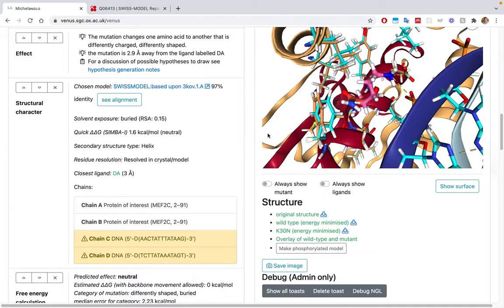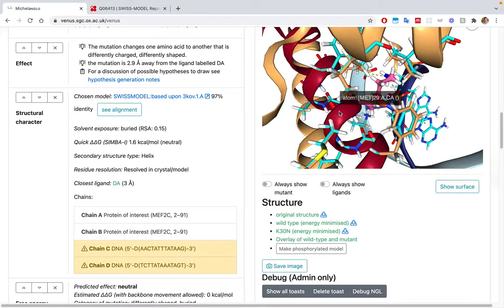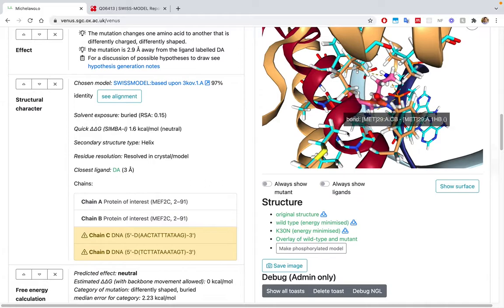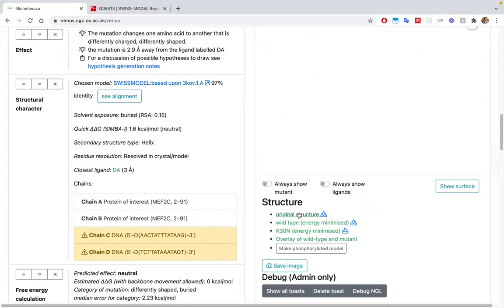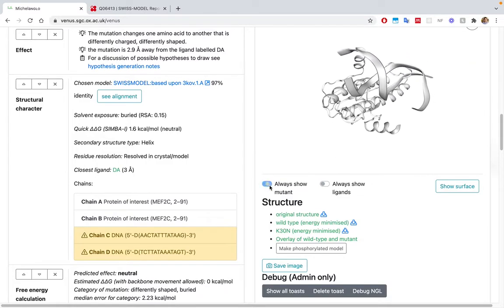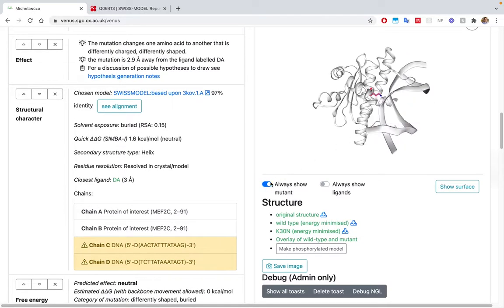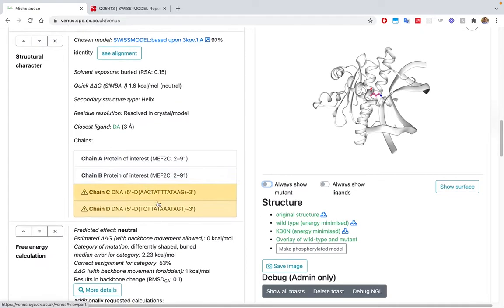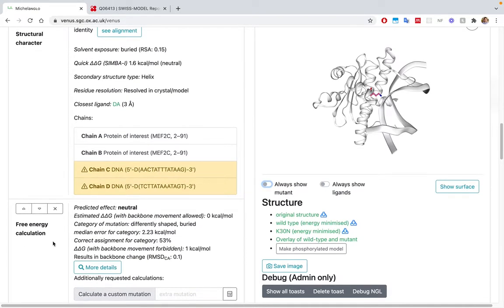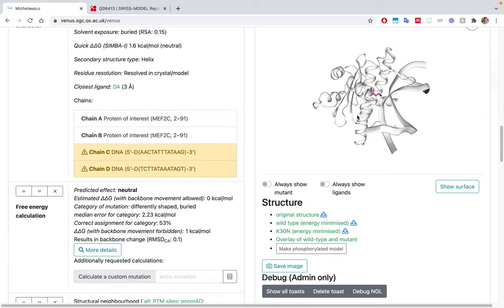Now it's part of a helix. Yes, check. It's resolved in the crystal structure. Yep. And so that's great. Now, as I said, 3 angstrom from the DNA. Now, over here, the delta G calculations have happened.